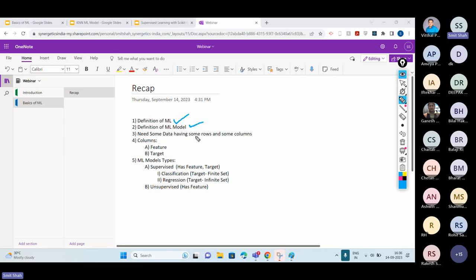So what is a machine learning model? It is a statistical representation of a real world process. In simple words, a machine learning model tries to simulate a real world process using some statistics or mathematics. After that, we learned a very important note, which is that for making any machine learning model work, we need some data, and that data needs to have some rows and some columns. Now, the columns of the data will be of one of two types. Either a column will be called a feature column, or a target column. Feature columns are those columns that help me to predict. Target column is that column that I want to predict.